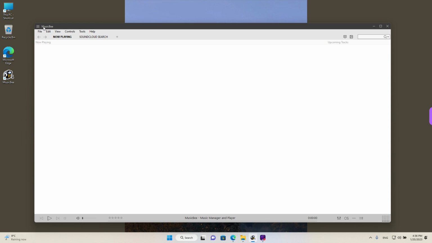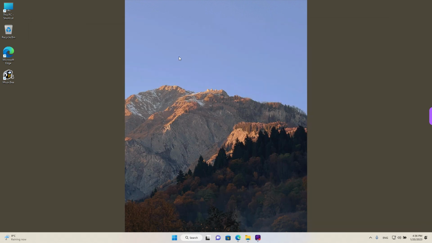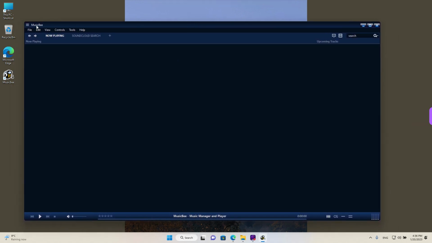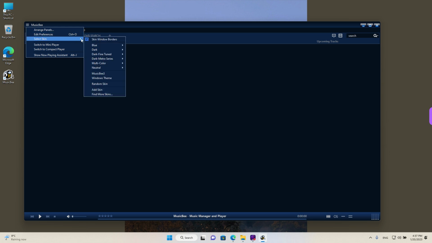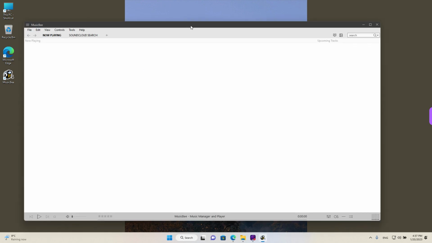Over here at the top left, you have three lines. If you click on them, you will see these options. You can select the skin over here. Let's try one. See how it looks and how the program changes its colors. So this looks really great, but I'm gonna stick with the original because we can see better, so it's better for instructions.